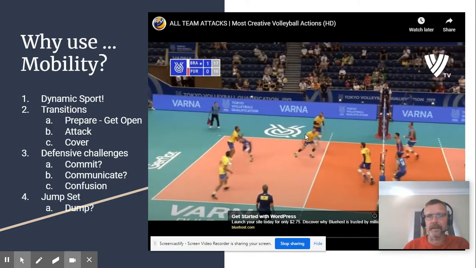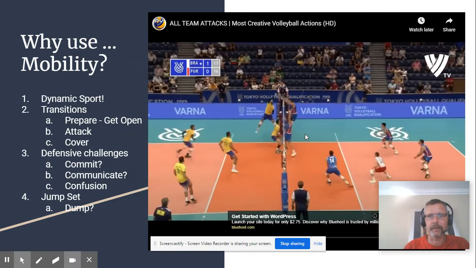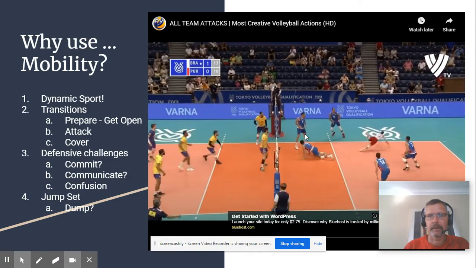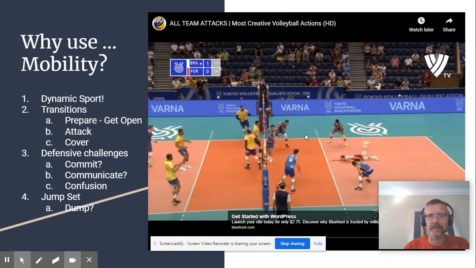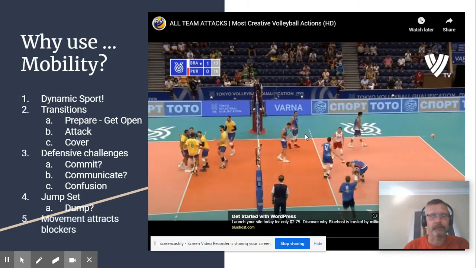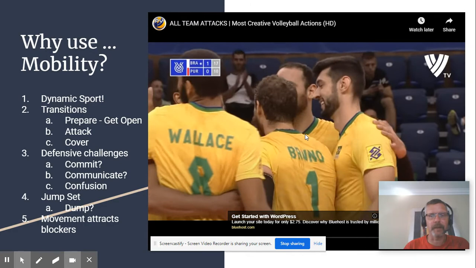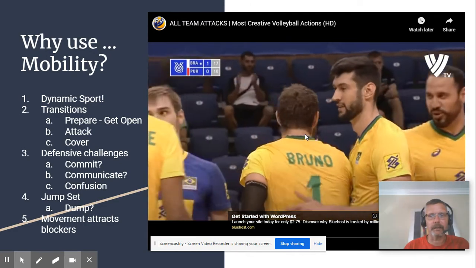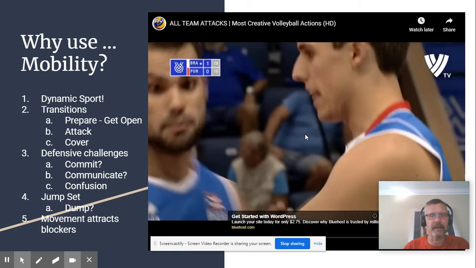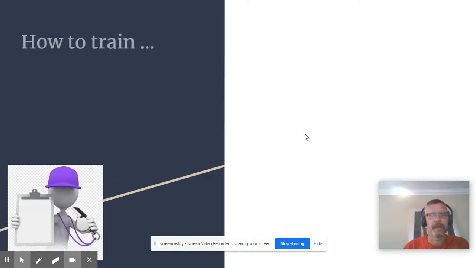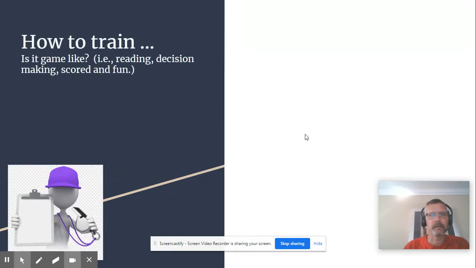And here you're going to see what happens when a setter dumps. Lots of improvising going on, and watch this. The jump set, the dump, and they score. Finally, movement attracts blockers. So if you can make a blocker hesitate for just a split second, it puts you into an advantageous position. How do you train mobility?